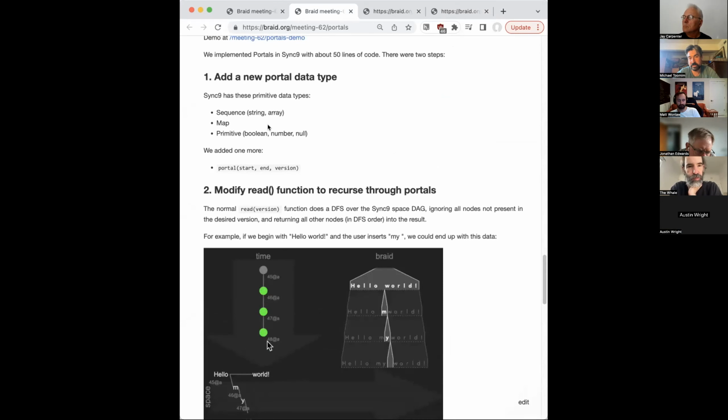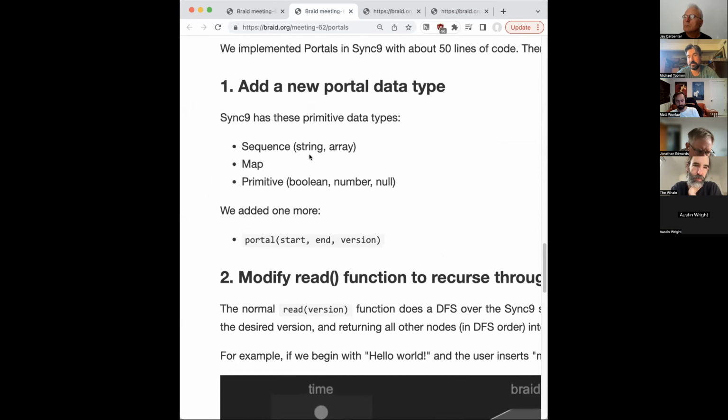In order to implement this, there are two steps to modify Sync9 to add support for portals, which turned out to be very simple. We were really stoked by it, which is why we started programming it this week. We just add a new primitive data type instead of sequences, maps, and primitives, or atoms. Maybe this would be called an atom.